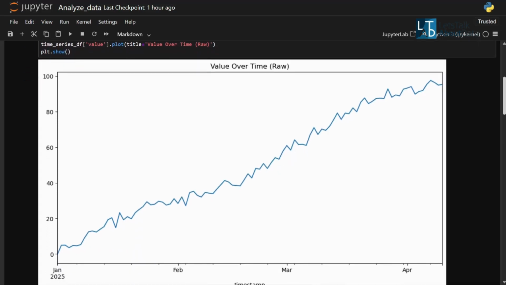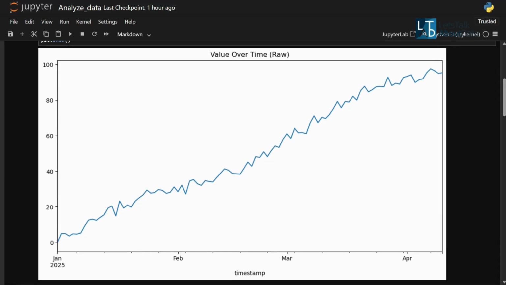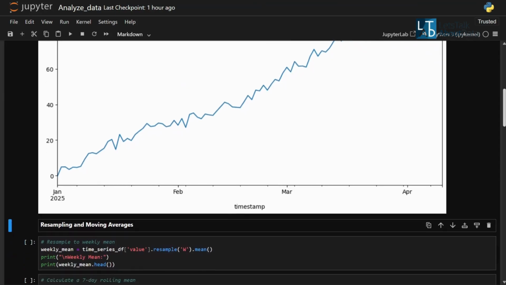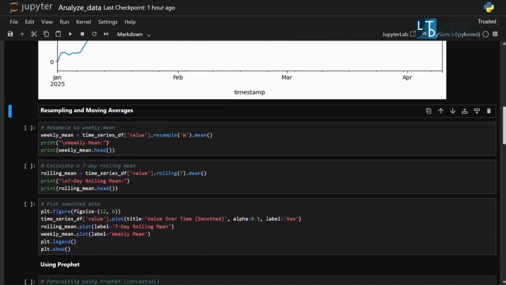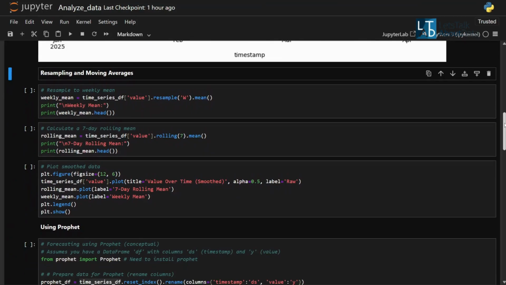This plot immediately shows us the raw data's behavior. We can see the overall trend increasing, maybe some cyclical patterns like seasonality, and potential outliers, anomalies. To make these patterns clearer, we use techniques like resampling and moving averages.